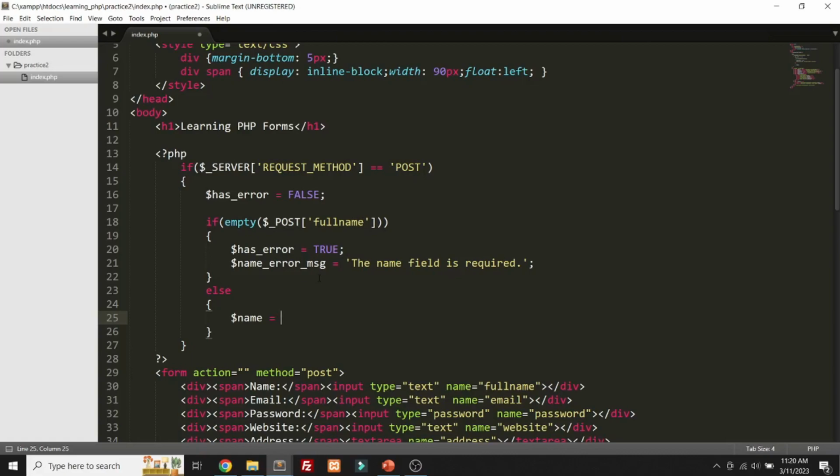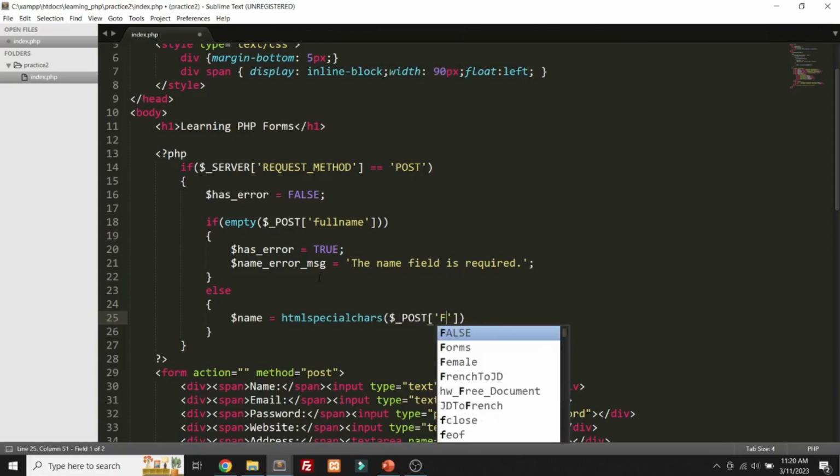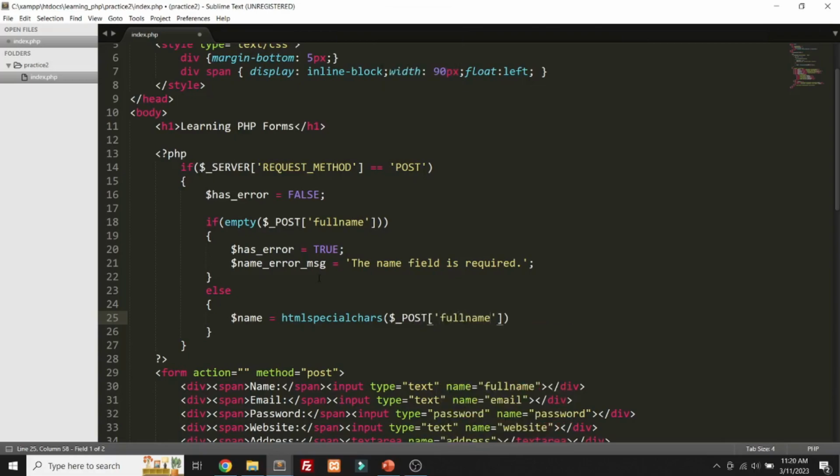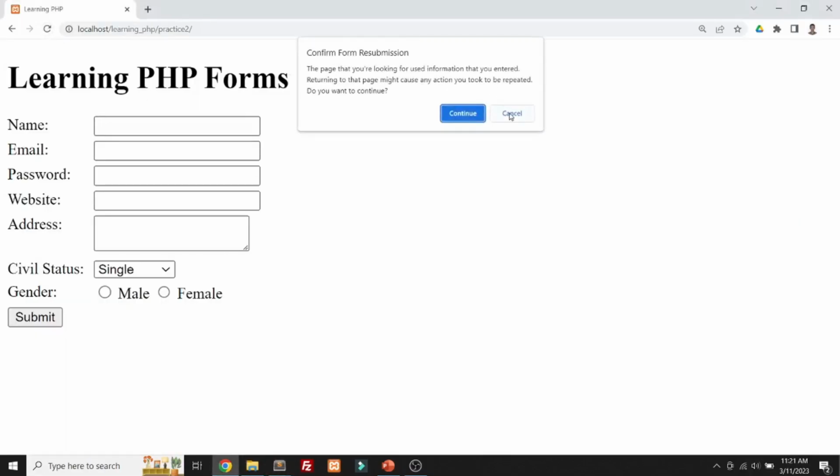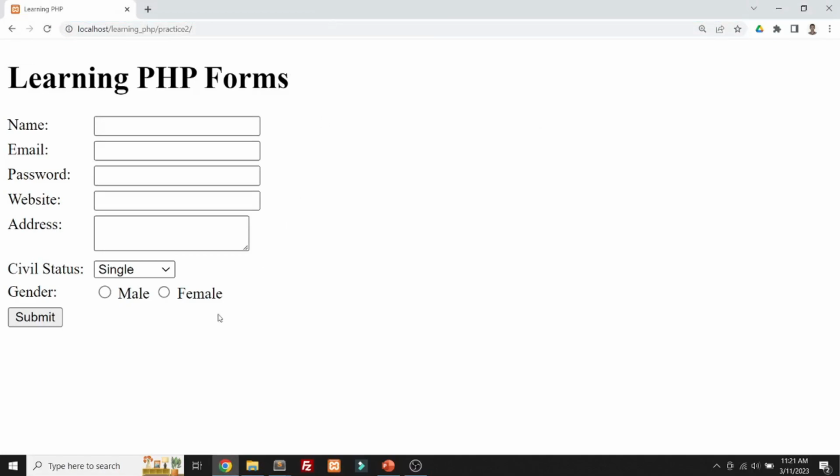So, gagawin ko muna is htmlspecialchars ko muna ito to remove some unnecessary characters. And of course, I also need to trim para ma-remove na yung open spaces, whatever. So try muna natin ito. Okay. Tayo sa form. Refresh. Baka may error tayo.